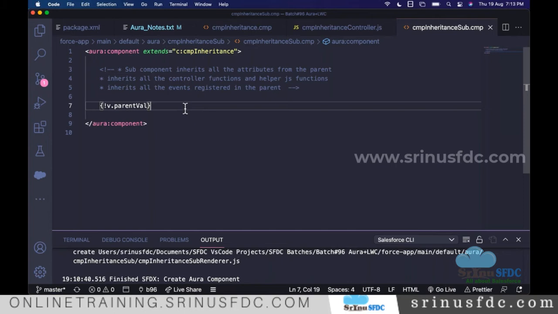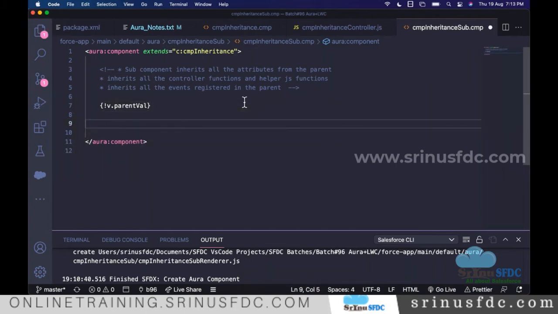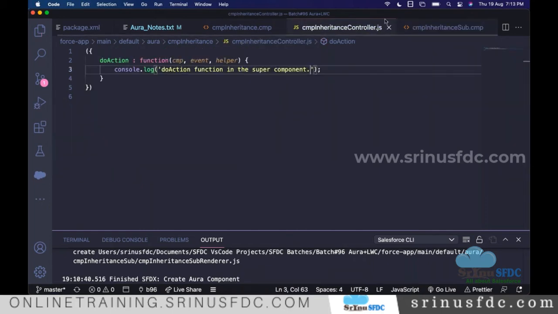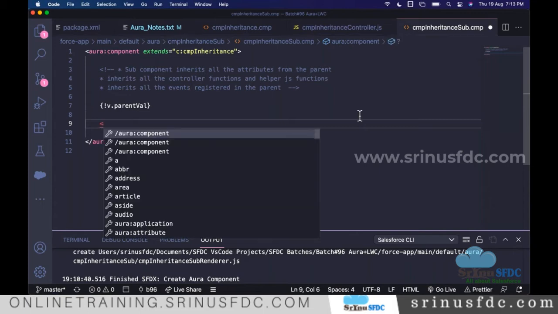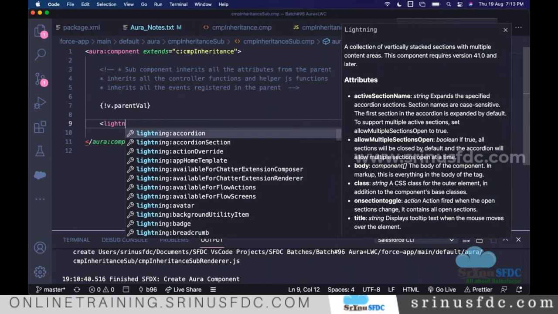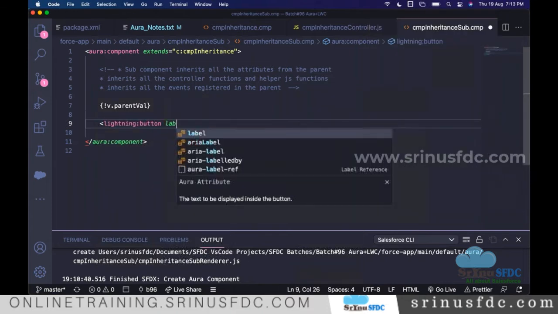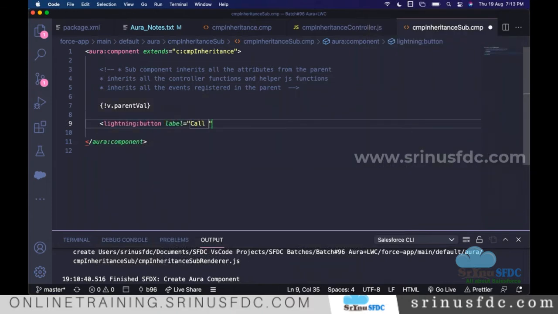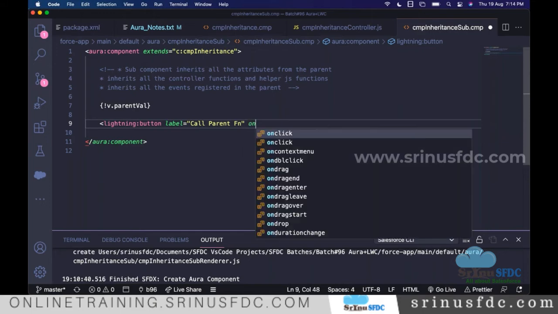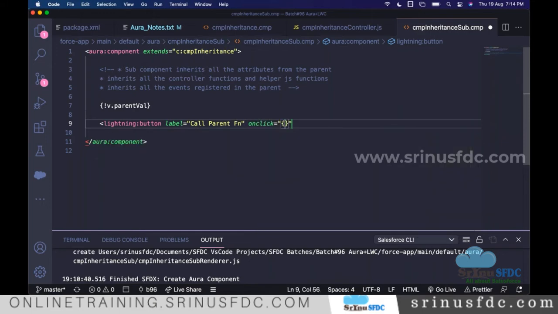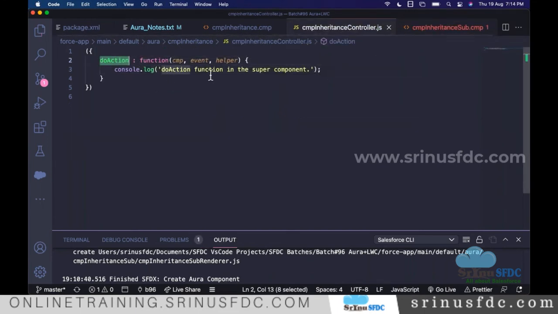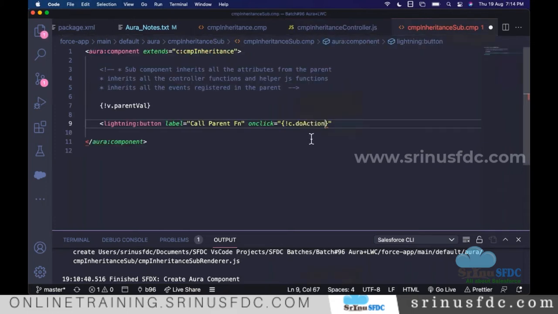In the same way, I want to add one button to call the function which is present in the parent controller. So again I'm defining a lightning button with the label call parent function. Let's say that's the name of the button, and on click we are going to call c dot the function name which we defined in the parent controller, right?